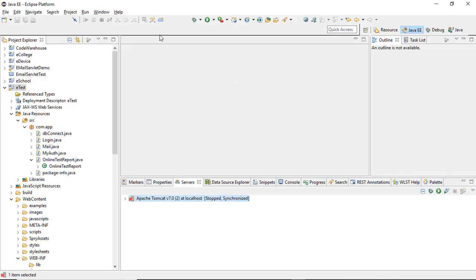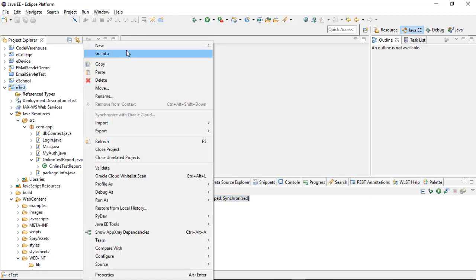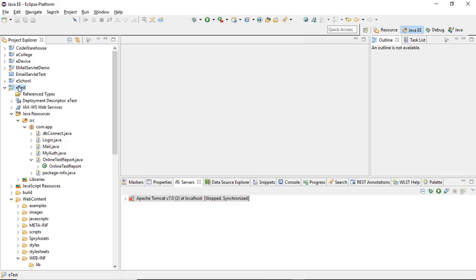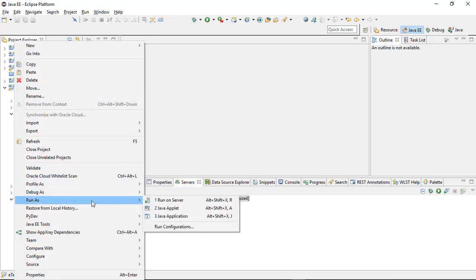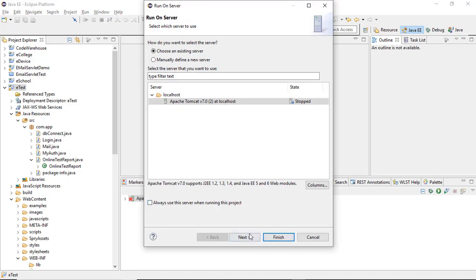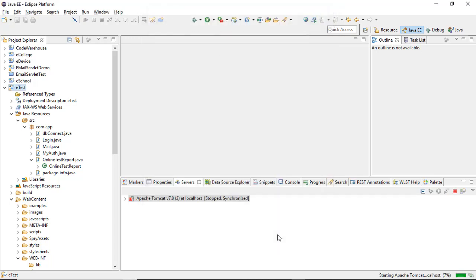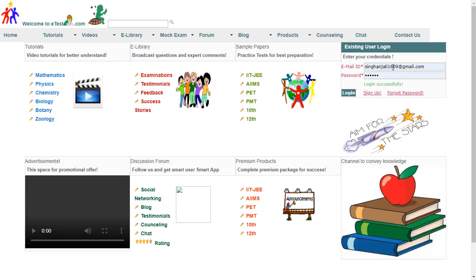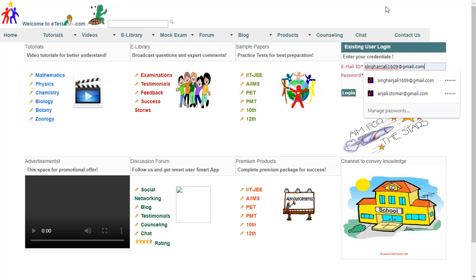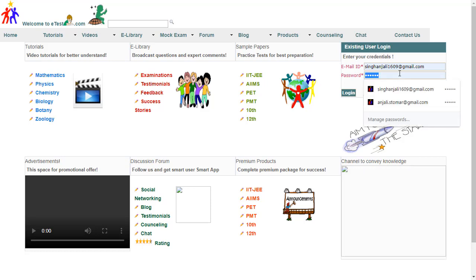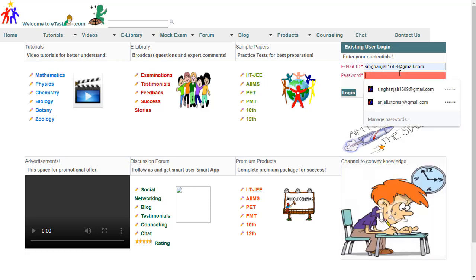So this is my Eclipse IDE. First thing first, we need to create the dynamic web project like this, and this is my dynamic web project that I have already created, named etest.com online testing tool. I'm going to run it on my server, which is deployed in my Tomcat web server. This is the place where I need to authorize my system. I have already inserted my credentials.